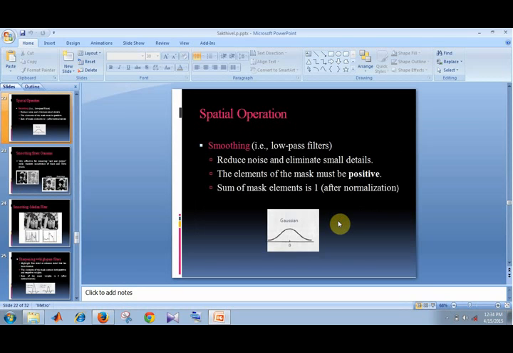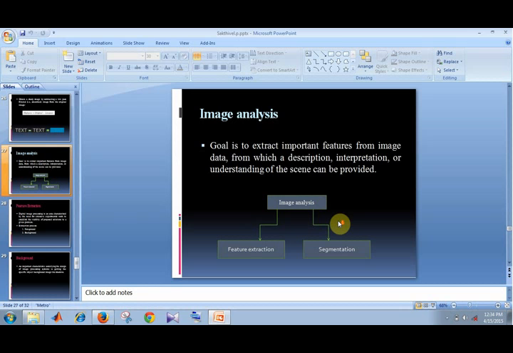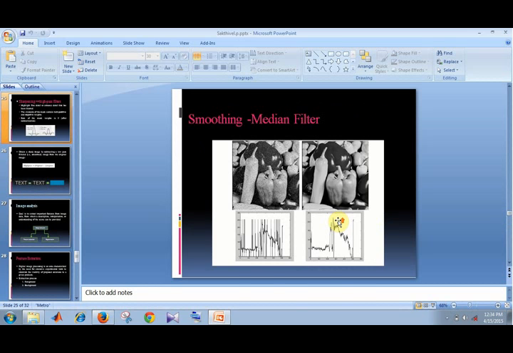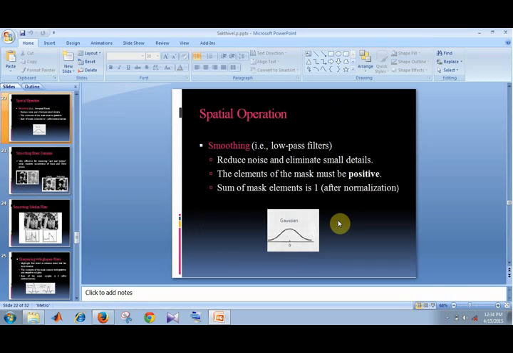So what is the spatial operation? It is going to be classified into smoothing and sharpening filtering. Smoothing, for example, is a filtering technique that is going to reduce the noise and eliminate small details. The elements of the mask must be positive.